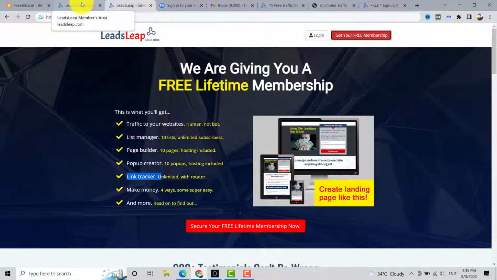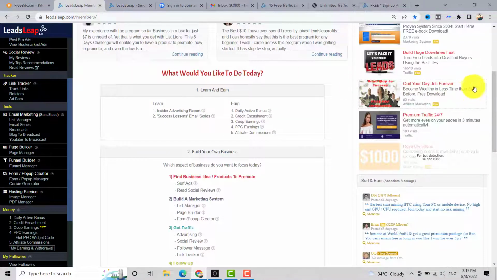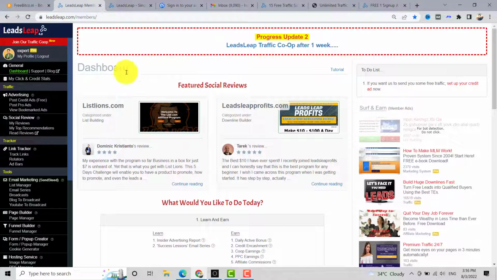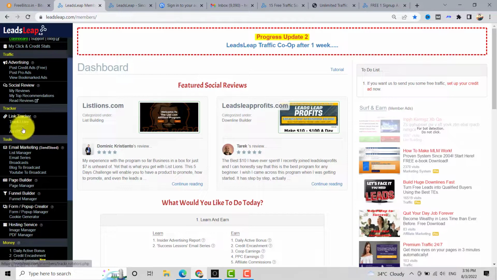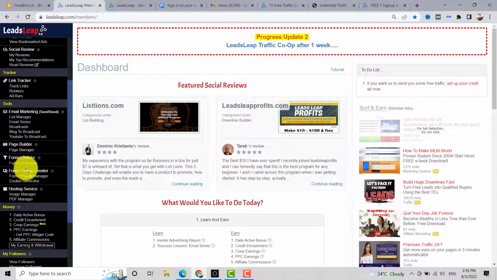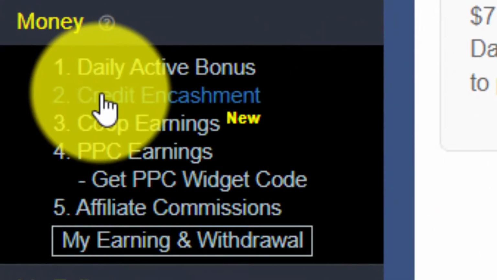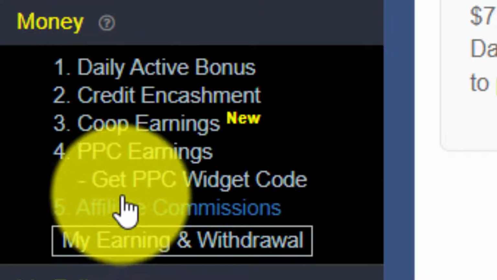So right now I will log in to Leadsleap to show you how you can make money with this platform. Okay, so right now I'm here on my dashboard. Then on the dashboard, you can check other features of Leadsleap. You can advertise your website. You can create social reviews. You can use the tracker and also the tools for building your email list plus the page builder. Okay, but right now we will focus on how you can make money with Leadsleap.